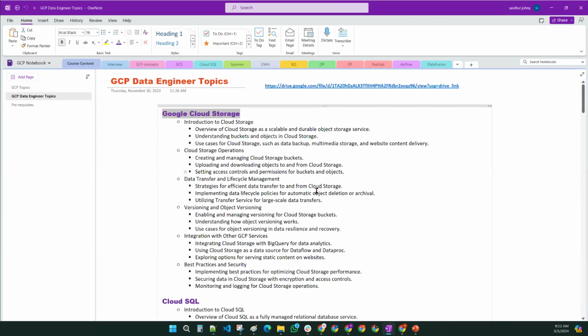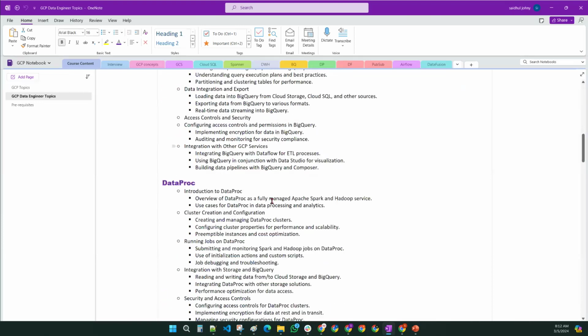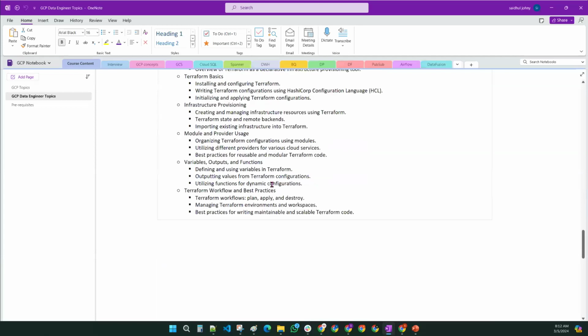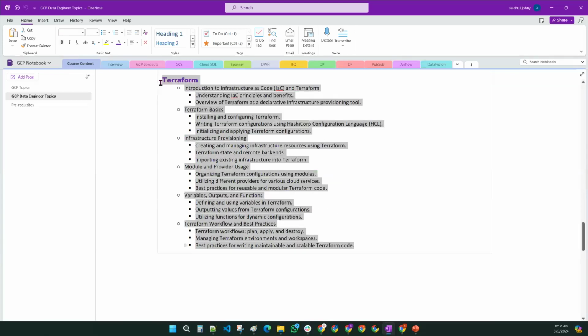What are the data engineering concepts? Such as cloud storage, cloud SQL, Bigtable, BigQuery, Dataproc, Dataflow, PubSub, Composer, Fusion, Terraform. So one of the topics from DevOps is covered, that is Terraform. Very important, because if I wanted to create any kind of infrastructure, nowadays data engineers also should learn about the basic infrastructure creation tool. One of the tools is Terraform. We are going to cover it.